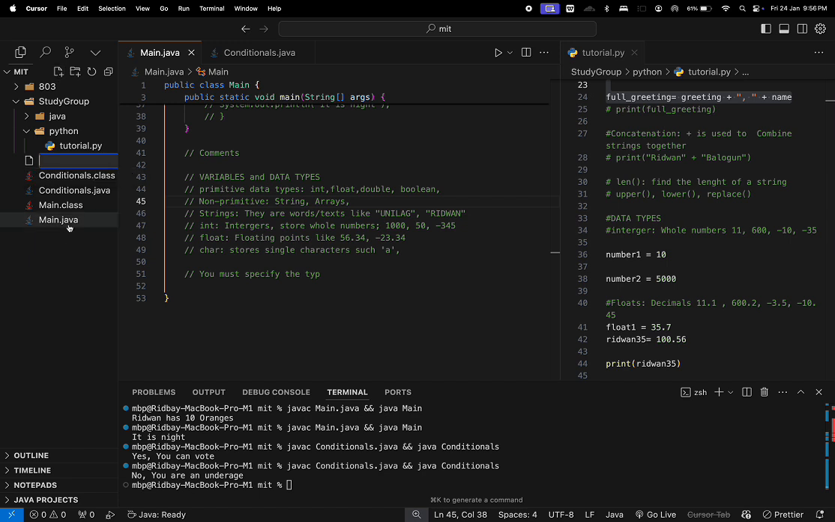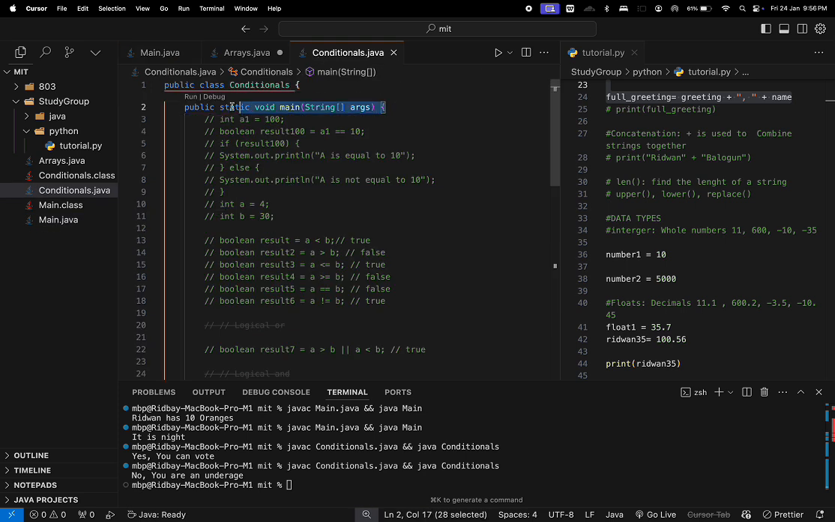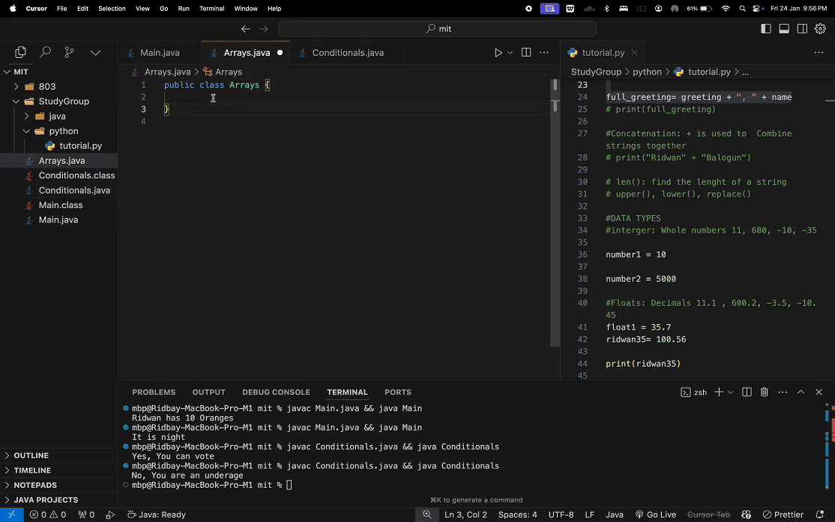Let's create another file. Let's call this arrays.java. And inside my array.java, I can bring in some stuff. Let me bring in this. I don't want to be typing over and over again.